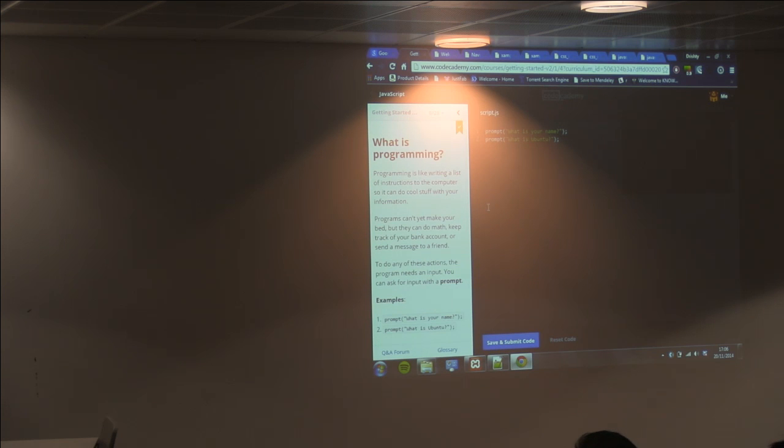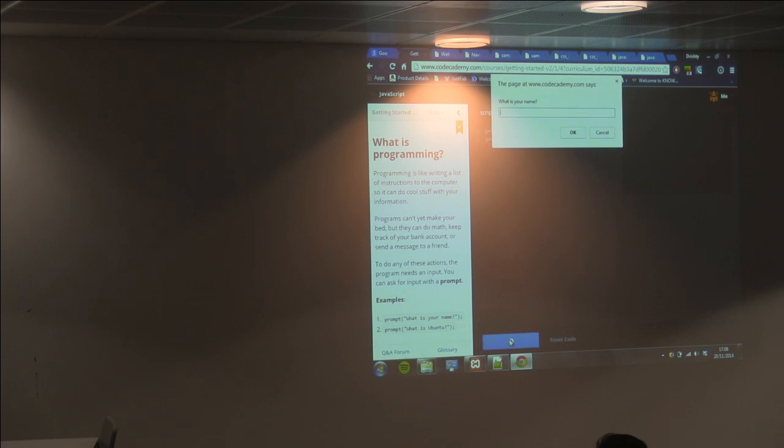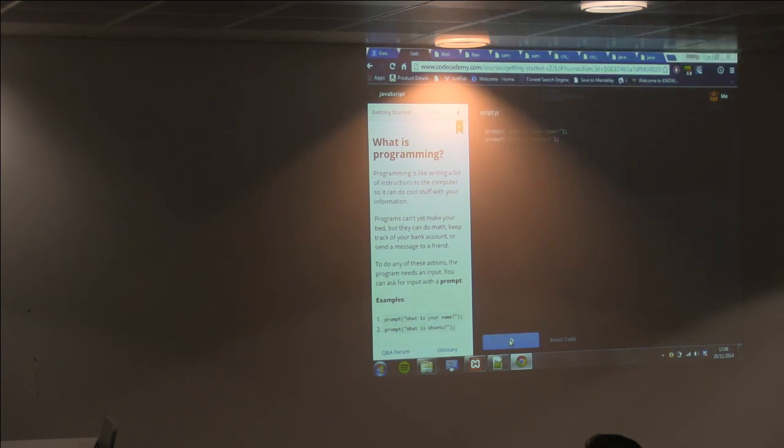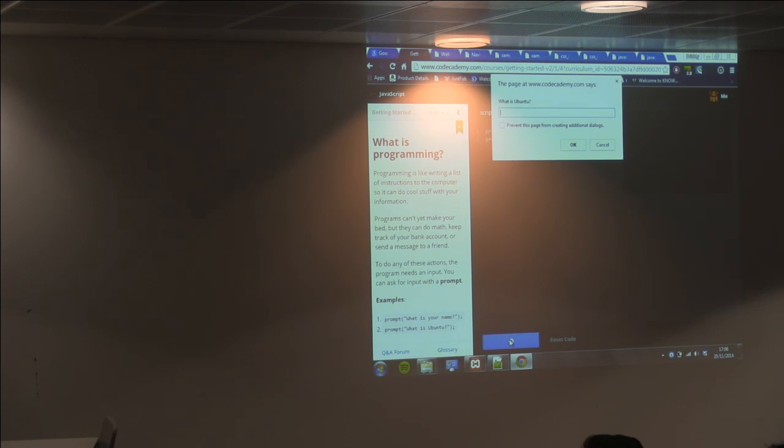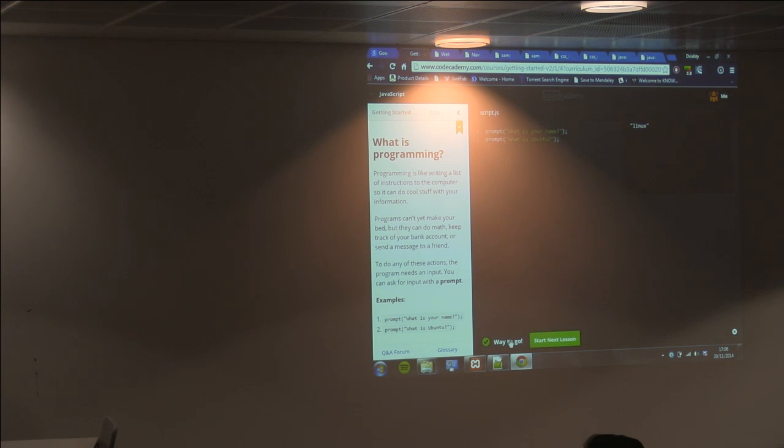So let's take another example again of JavaScript. This is a different function, it's known as a prompt. So you write prompt, what is your name, within the bracket, and then when you click on save and submit, this is the window that will appear again. So if I say Trish, it tells me what is Ubuntu, because I've been programming it of what is Ubuntu. So I just say Linux. And here you go, it tells you Linux.